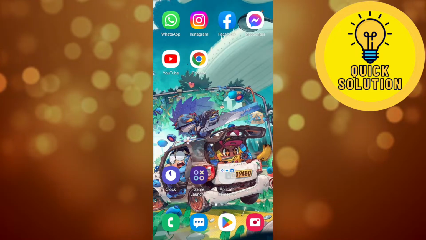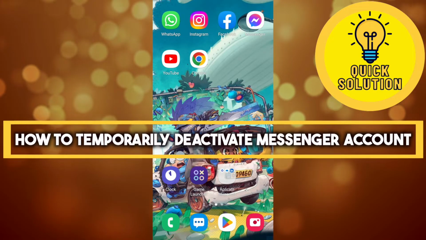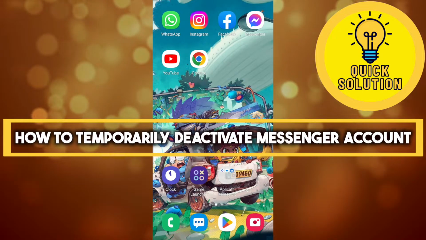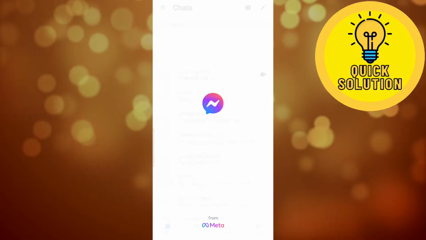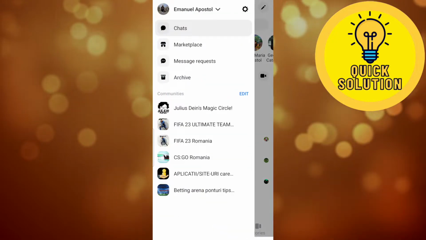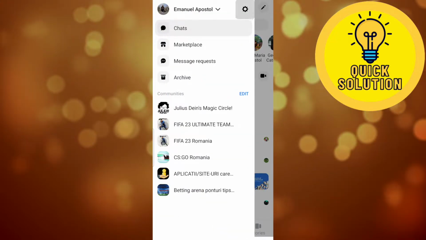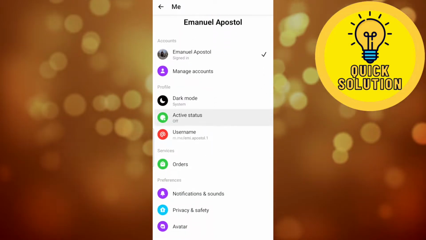In today's video I'm going to show you how you can temporarily deactivate your Messenger account. So the first thing you have to do is open the Messenger application and then hit this icon with the three lines at the top left corner and then go to the settings option.